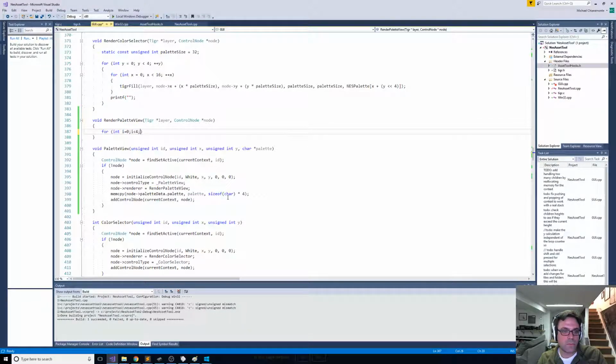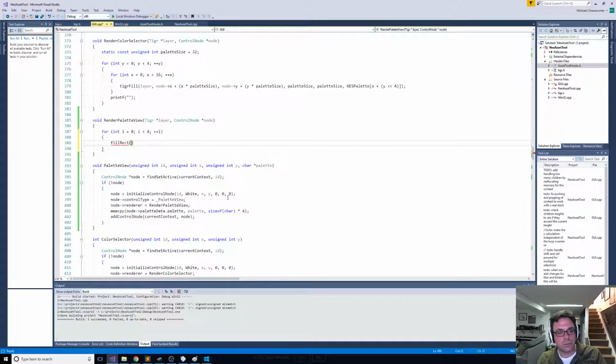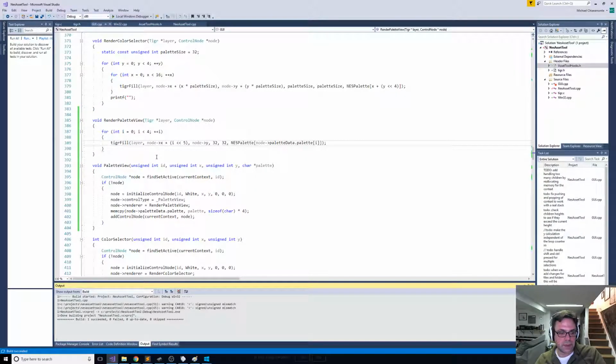for int i is 0 to 4. Fill a rectangle, or that's not it. It's tiger fill. Layer, node x plus i times 32, or shift 5, I guess, right? Node y, 32 by 32. NES palette, and this would be node palette data palette i, right? That's it. So we're saying, okay, we're gonna go across the screen by 32 at a time for each of the 4. We're gonna look up the color in the NES palette lookup, and they're gonna be 32 by 32. We're gonna do that 4 times. That looks reasonable.